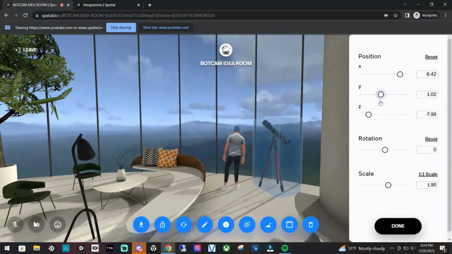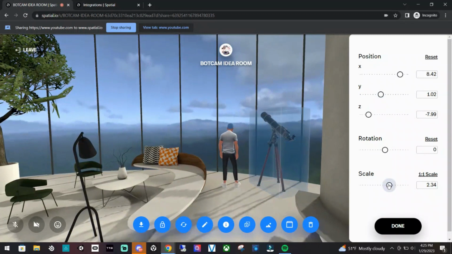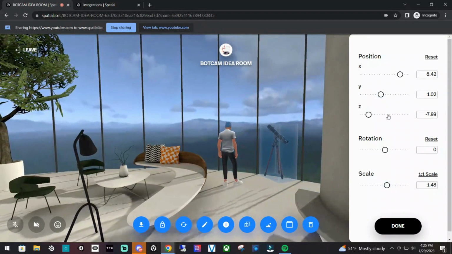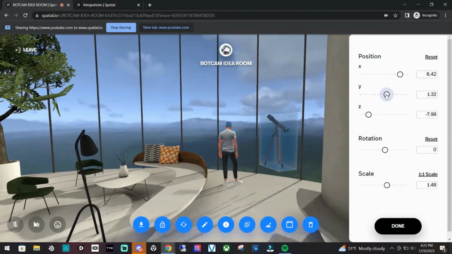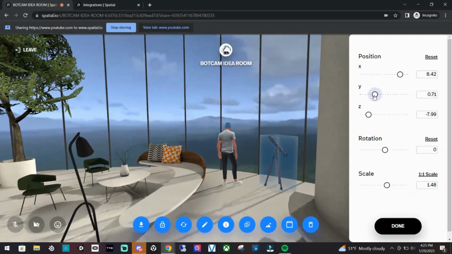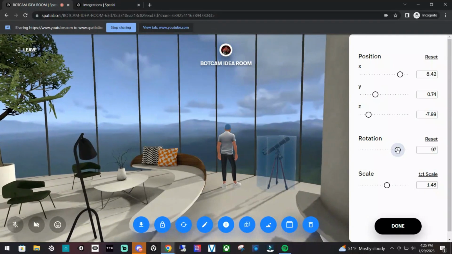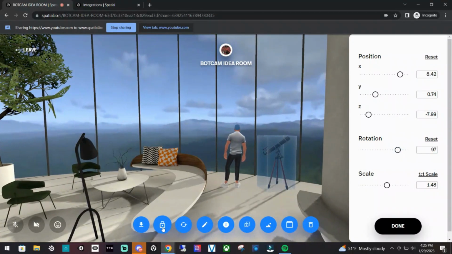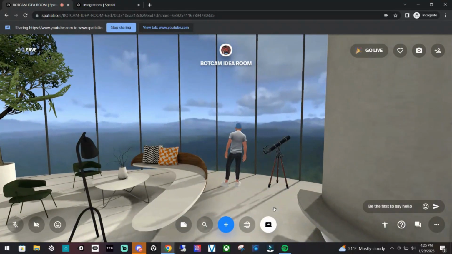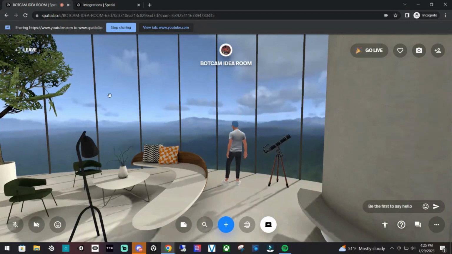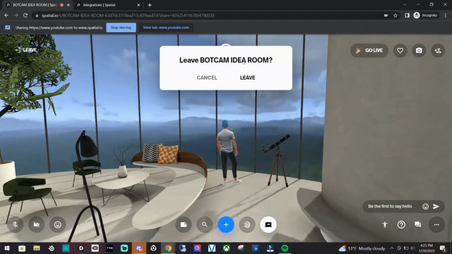That's a little too big, otherwise I need a ladder to step up to it. So let's make it a little bit smaller. We'll bring it down just a smidge. You'll get used to these controls once you get used to it on that. And I'm gonna rotate it like it's looking out this window towards the eastern sky. So we're gonna save that now that we've got it set up. And we're gonna exit the space.